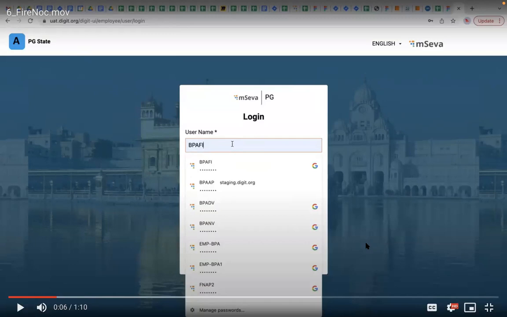Second is completely manual, where the NOC verifier has to download and process everything manually. He or she has to send it via postal to the respective departments and get an output from there, whether it has been approved or rejected, and then again upload it back into the system. So this is a completely manual process.